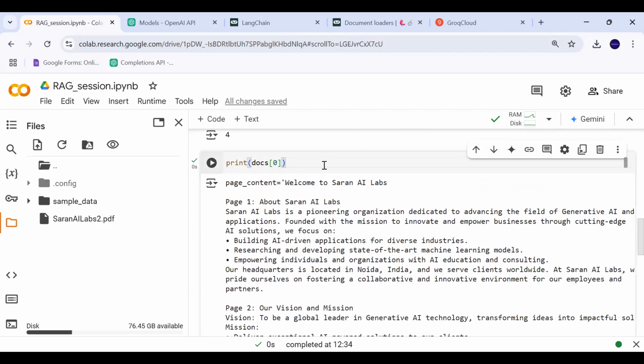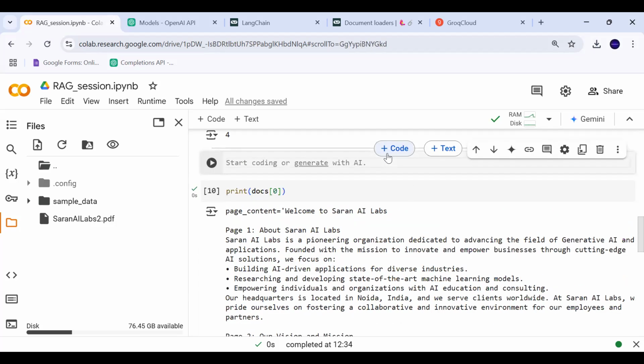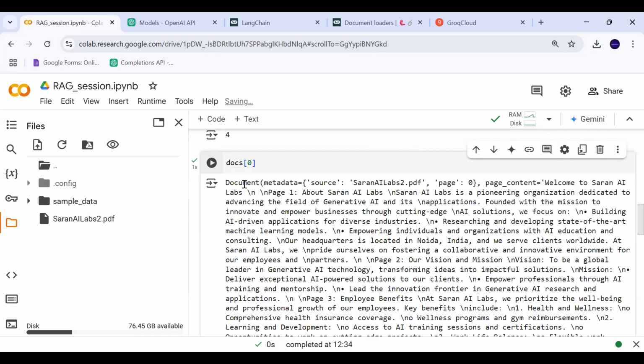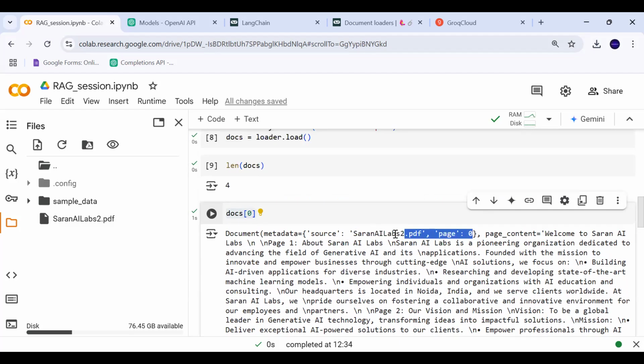Or maybe first, let me show you simply docs 0. If you do that, you will see this is a document object. We are accessing the first page, or the first document, which is an instance of the LangChain document object. Then it has something called metadata. What is the source of this particular document? The Saran AI lab.pdf file. This is the name of the PDF file which I gave as an input. And this is coming from page 0.